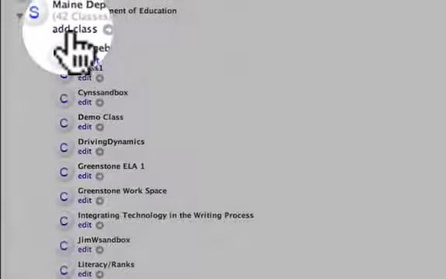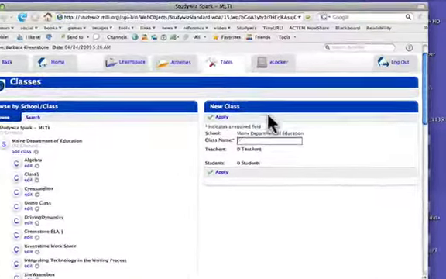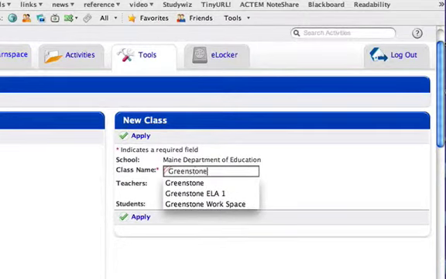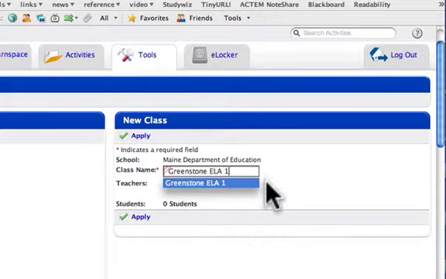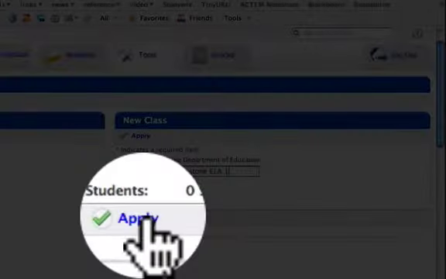Next, click on the Add Class button. You now see a new column on the right where you can type a name for your class. Name it something that will easily identify it for other teachers, students, and parents. You may want to discuss this with other teachers to come up with a naming convention, or just look and see how other classes have been named and see if there's a pattern to follow. For demonstration purposes, I will name my class Greenstone ELA 1. When you've typed the name, click on Apply to save it.